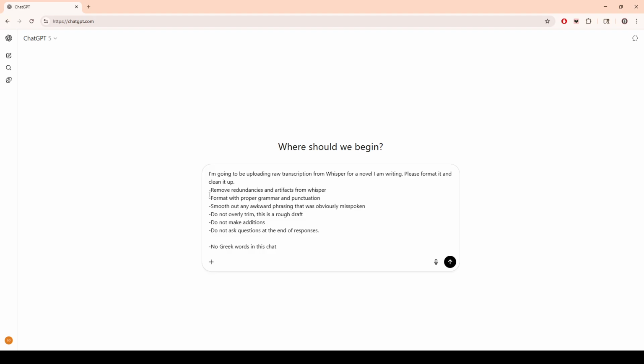You want it formatted with your quotations, your dialogue tags, punctuation, and you want it to remove any weird things that you may have said that you didn't mean to say. I found that it likes to trim more, so you want to sort of tell it not to do that. Of course, if you want it to smooth it out and do more, you can. I personally don't like the feeling of my work being an AI generated thing, so I made it do very little. And then for me, this is just a personal preference.